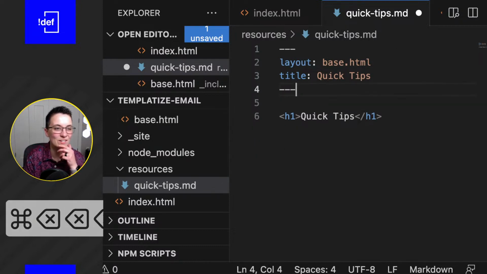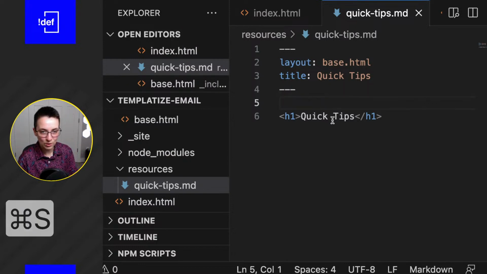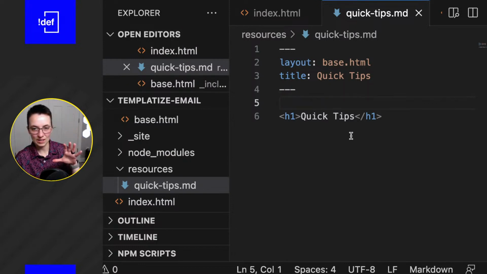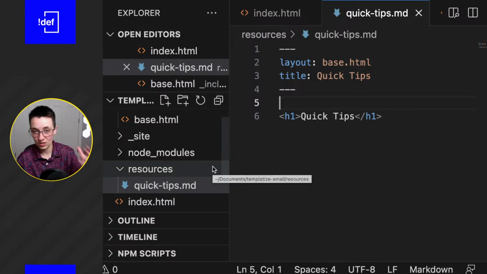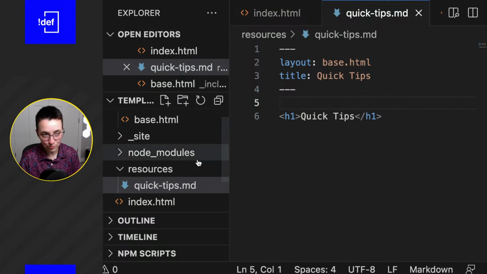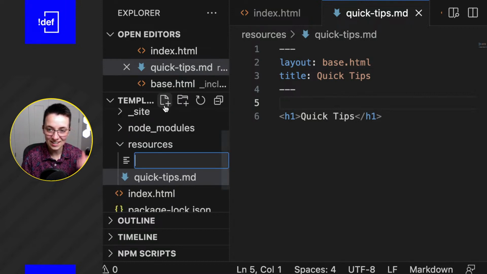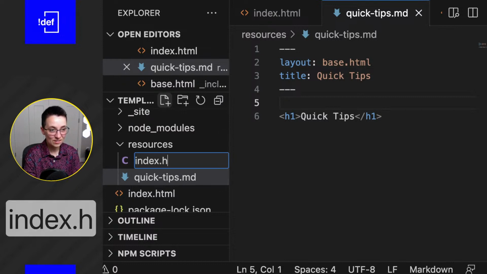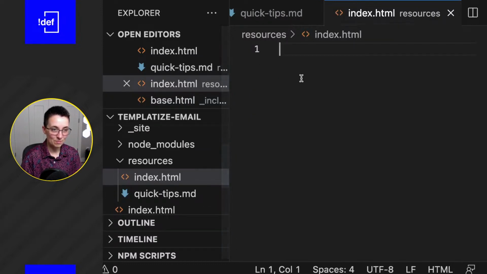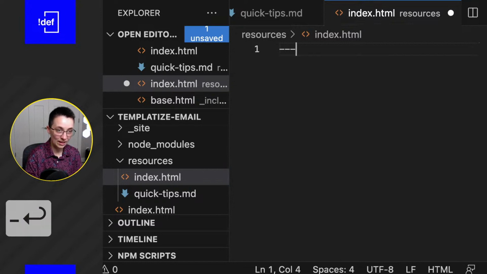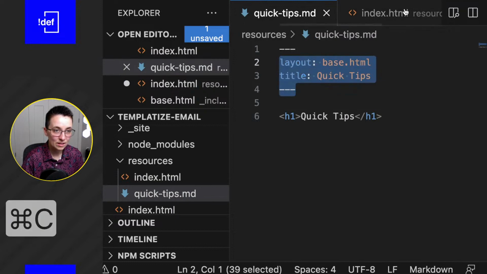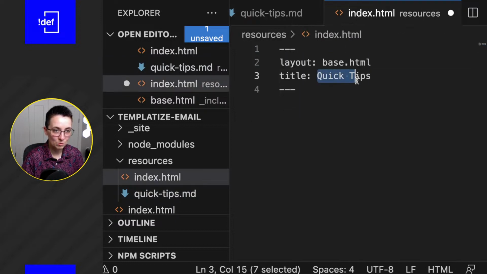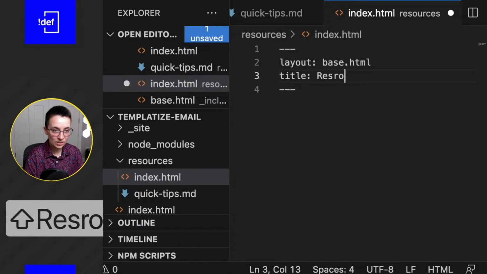Actually, that's a good question: how do we get that? What if we want there to be a list page for resources rather than just /quick-tips? We need some kind of index thing here, right? So I think we can just add an index.html. And again, we can do our layout. I'm actually just going to grab this, and we'll put this as resources.